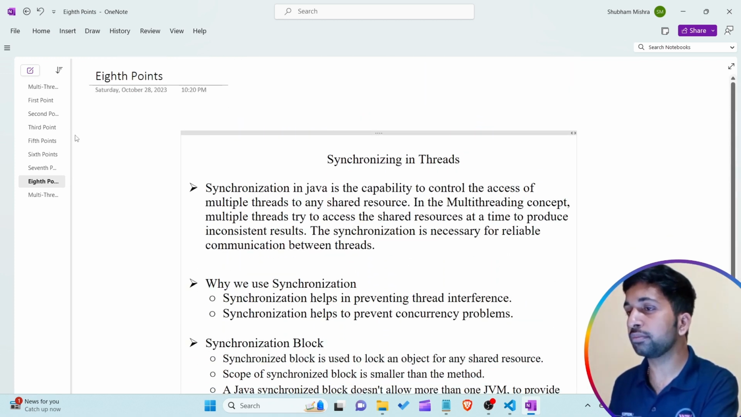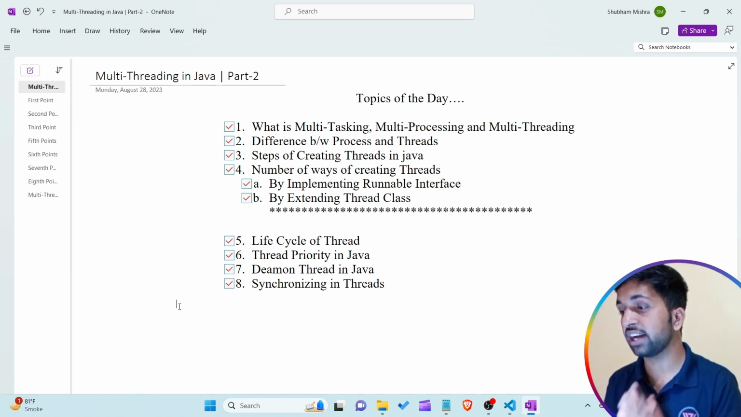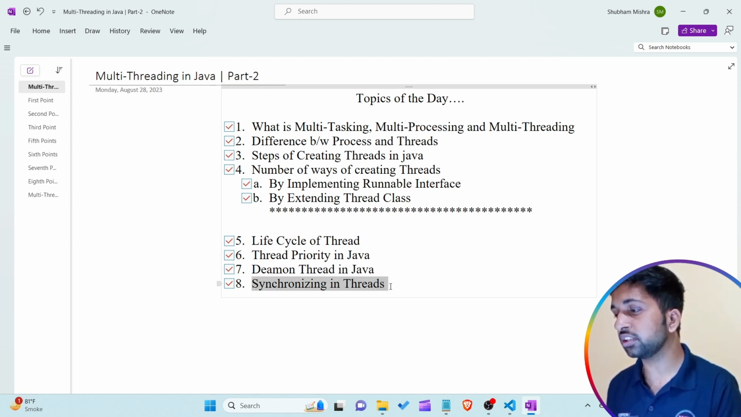What is the meaning of thread synchronization? Understand? I think all your concepts about synchronization in threads are completed. I already talked about the life cycle of a thread, then thread priority in Java, then daemon thread in Java, and the last point is synchronization in threads.